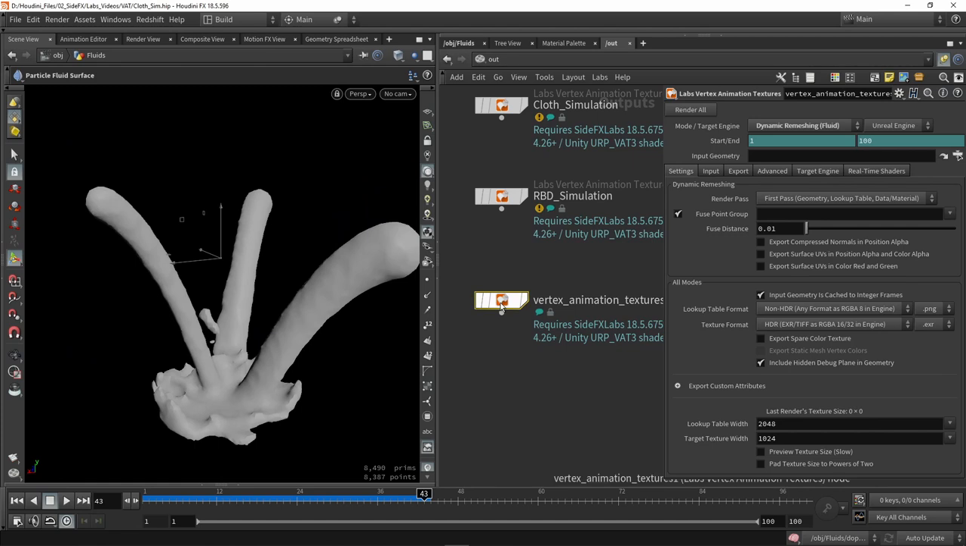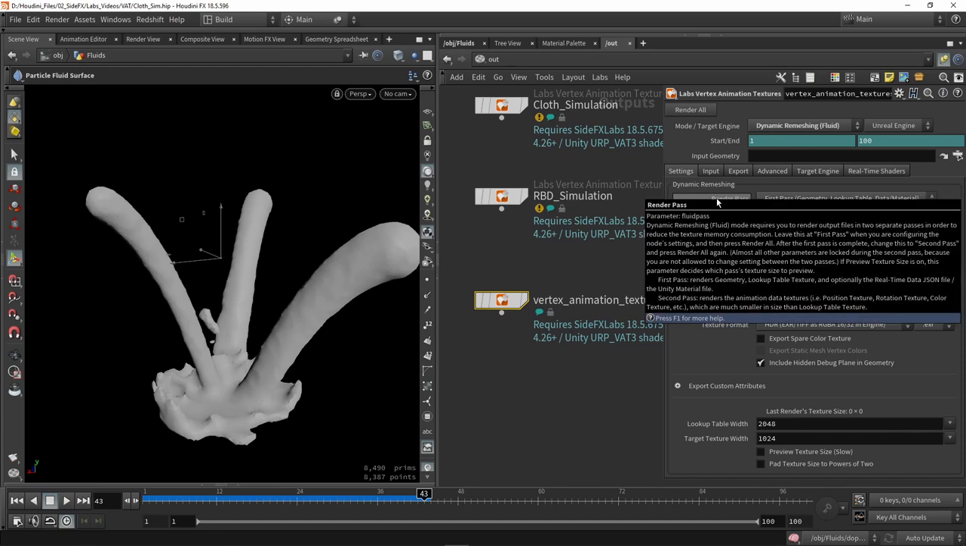Once that is done, we have certain settings. These are specifically for the dynamic remeshing. We can set a render pass, and again, hovering over items will tell you a bit more about what they are.